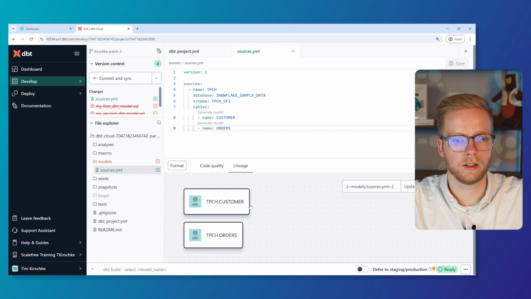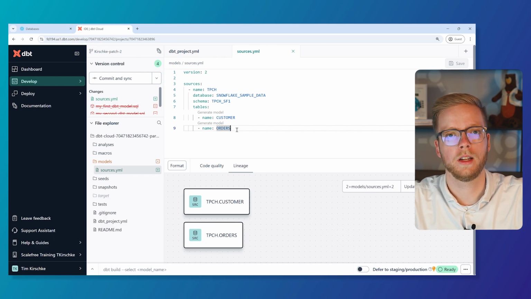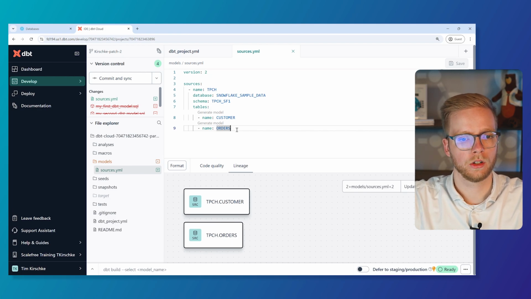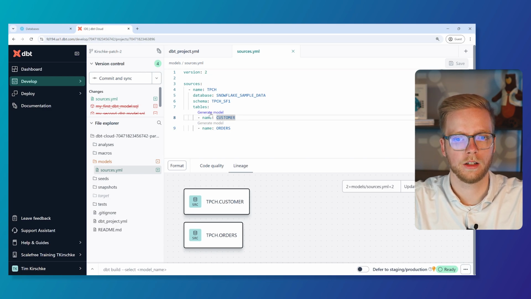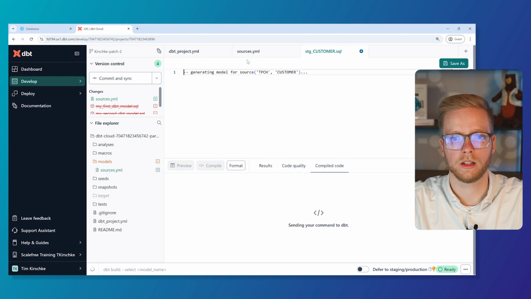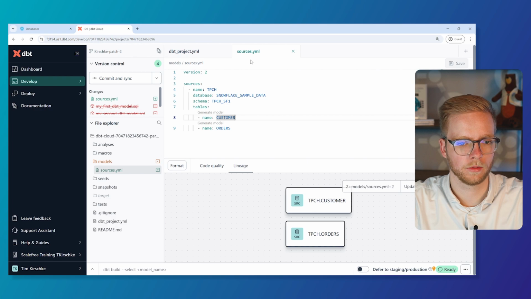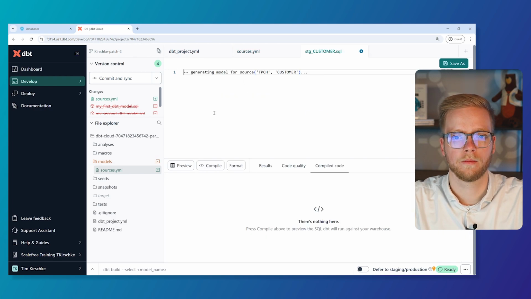So this is everything we need to tell dbt where to find data. And now we can basically do all of our transformations inside dbt, which we're going to do now. For customer, you see the generate model button. We're going to use this one. If I click it, you see a new file opens up here already with some nice naming conventions. Oh, it disappeared again. This feature is still a bit buggy. I'm going to try it again.